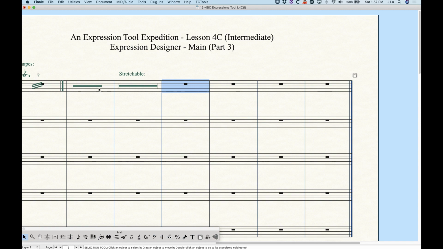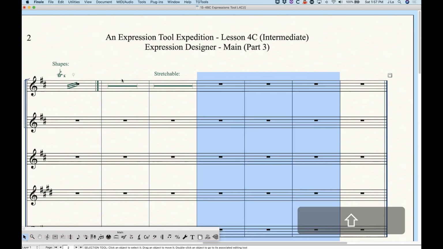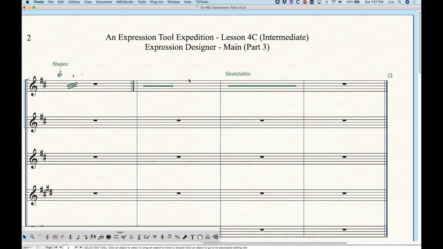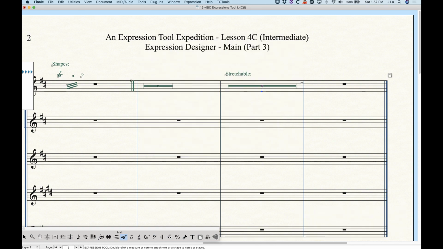Now this one, which is not set to be stretchable, did not get any shorter. In fact, if I go back and delete those 3 measures again, watch this one now, it will remain the same exact size, and actually there's a lot of leftover space in that measure. So that stretchable option within the expression designer part over here is specifically for that function. It really only has to do with adding measures to the system there.